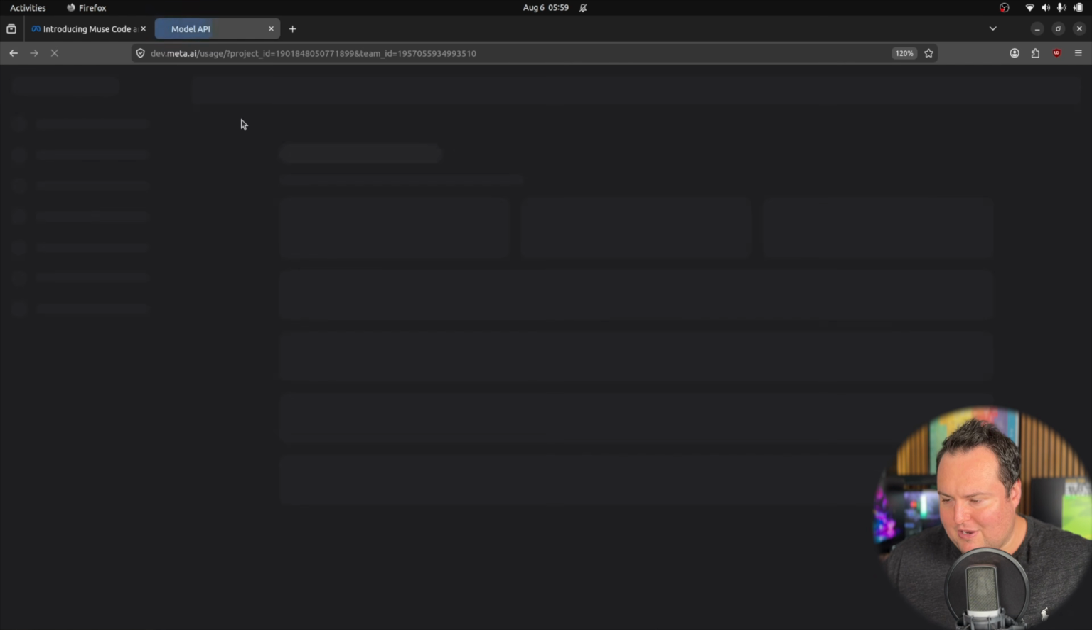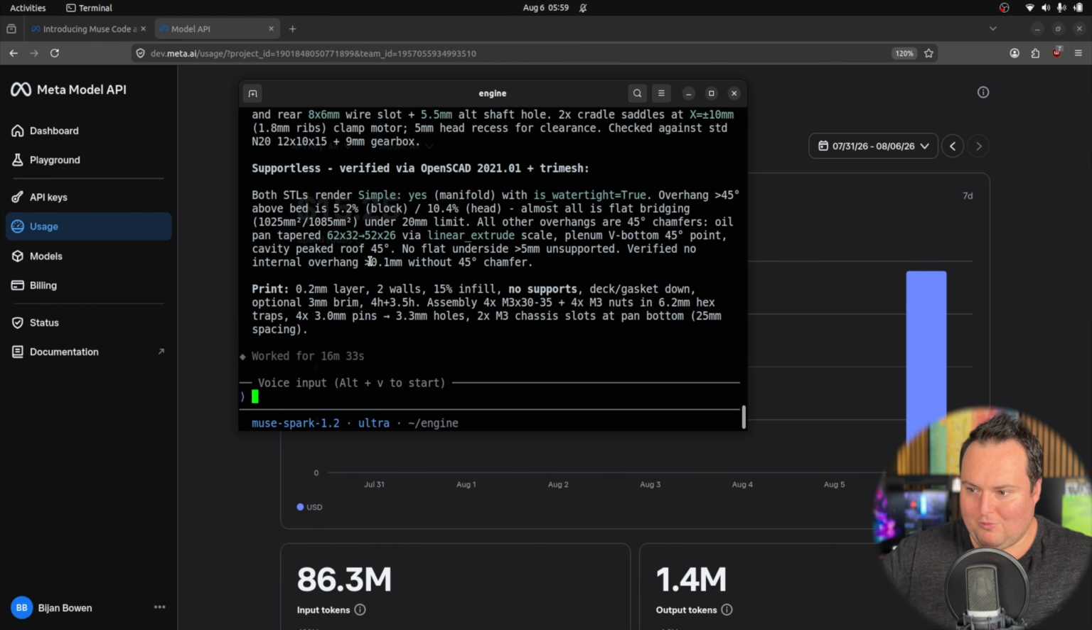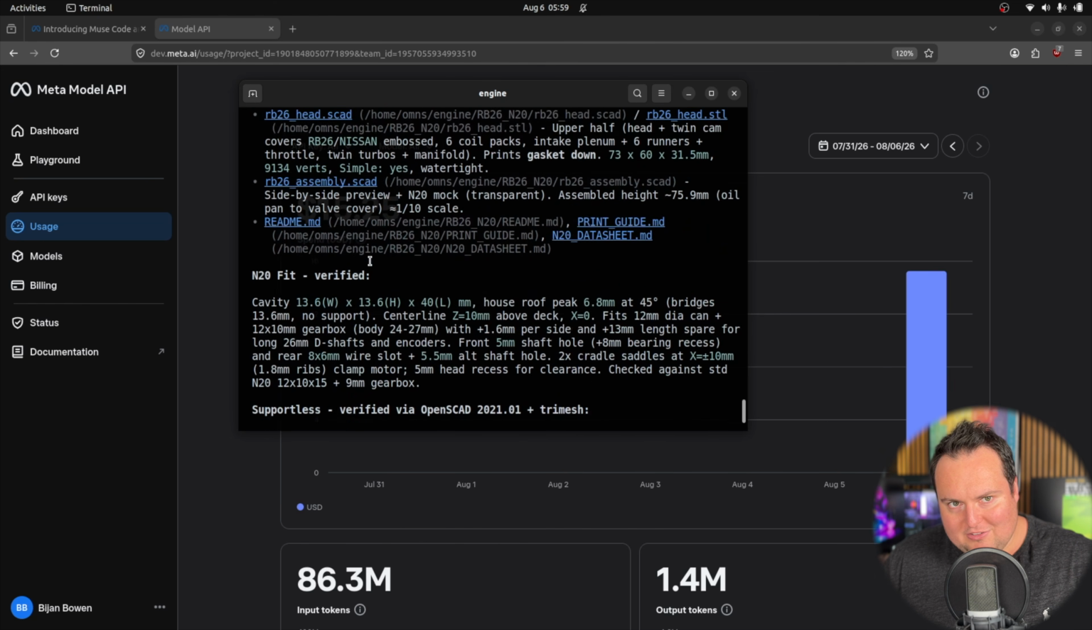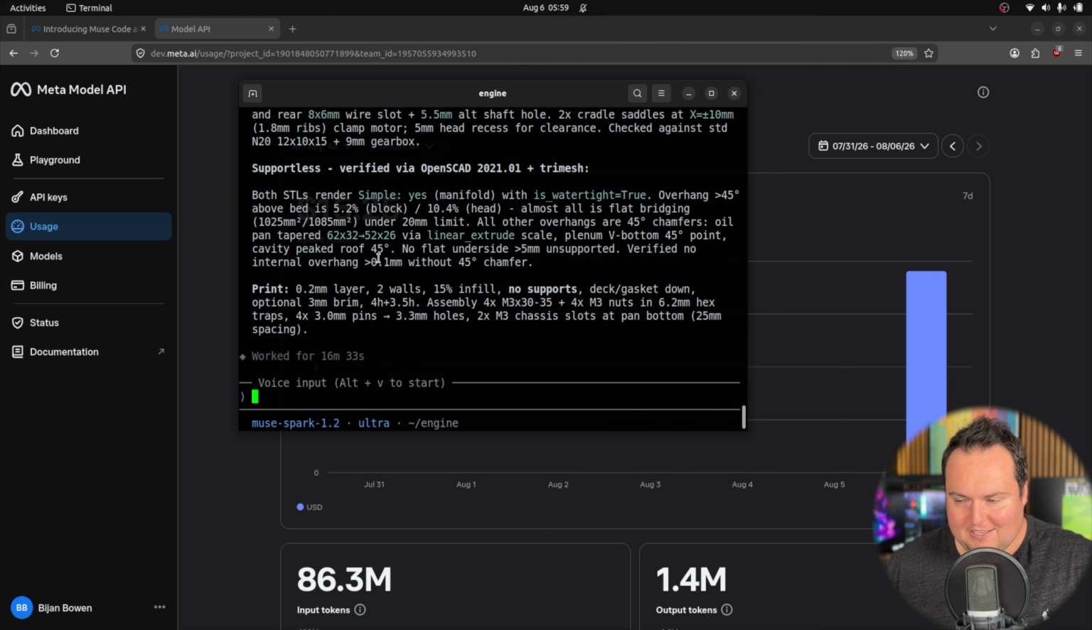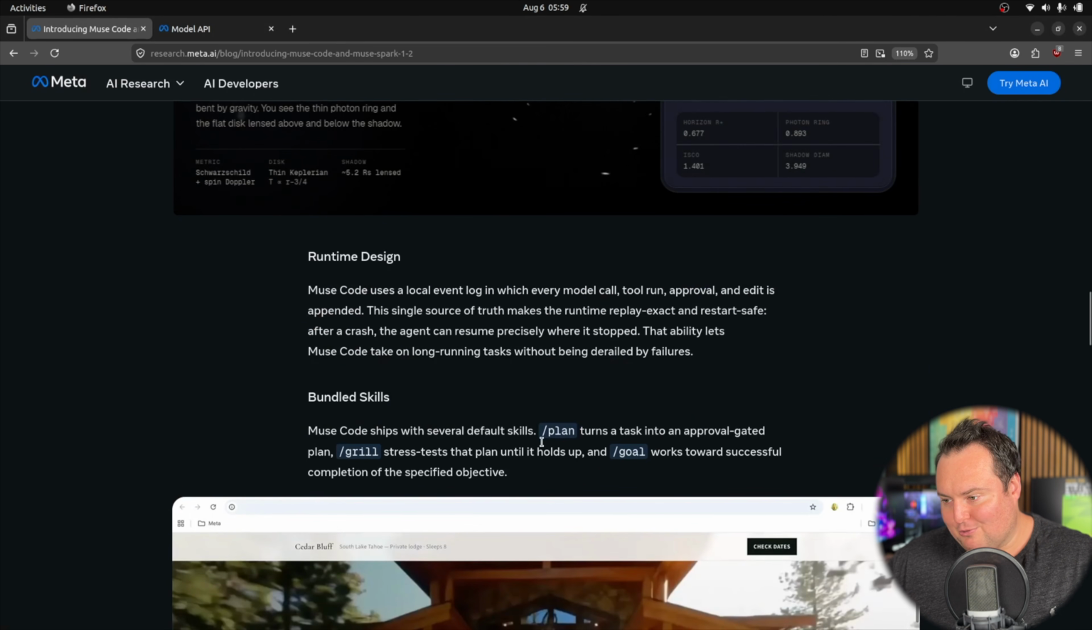So it was interesting, and we also got a look at the new coding terminal tool right here, the Muse Code, I believe it is called. And it was interesting the way the sub-agents work, and I wanted to be able to test all of the different features that they highlighted here, such as the plan, grill, and goal mode.